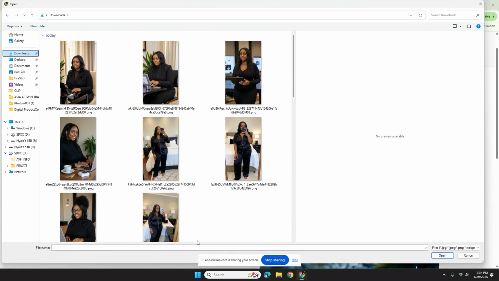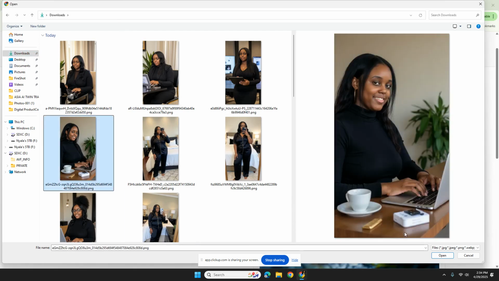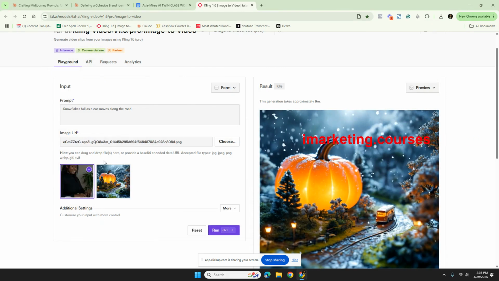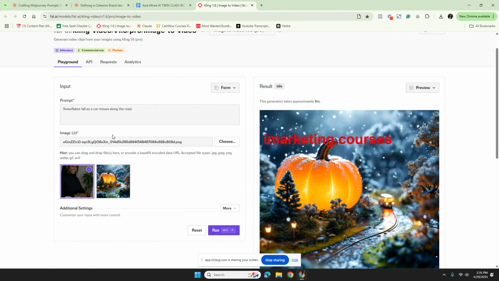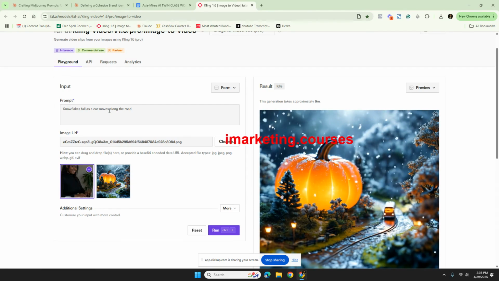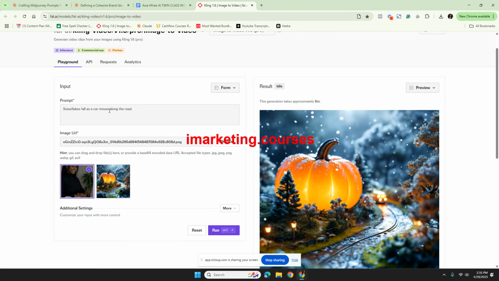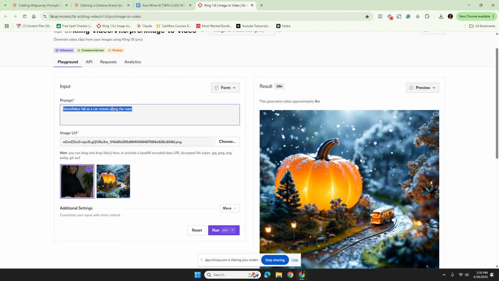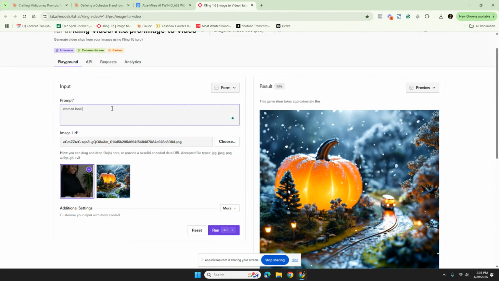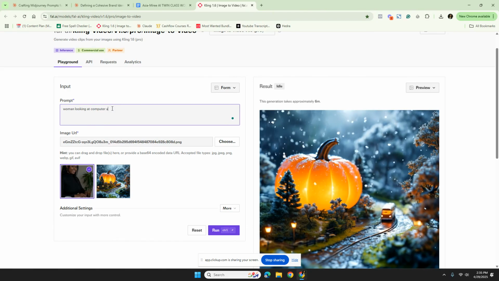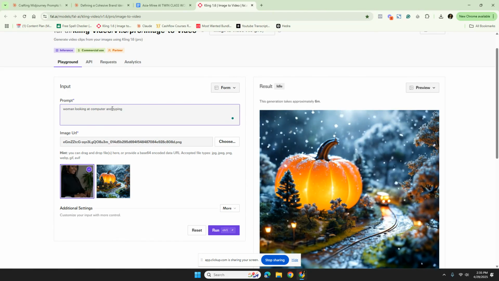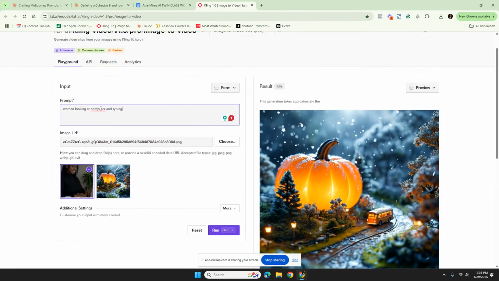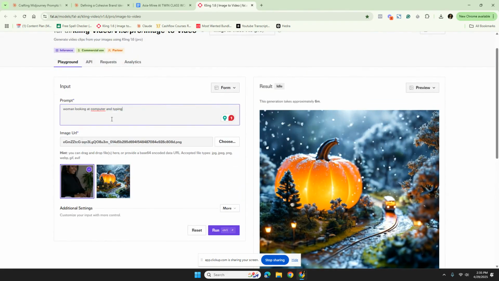So let's go with this one. All right, it's her typing. Her hands are on the computer, so the best thing would be woman looking at computer and typing. You see that? I don't even have to go into Claude, because that's really what you're doing: you're directing your photos. So I'm going to say woman looking at computer and typing. Now, it takes about 6 minutes for your video to generate.